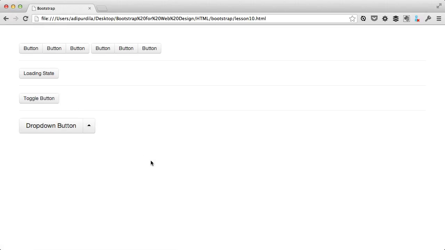Now, if you want all this functionality that we talked about, including the checkbox behavior and the loading state and the drop downs, it's actually required that you include the bootstrap-button.js file.